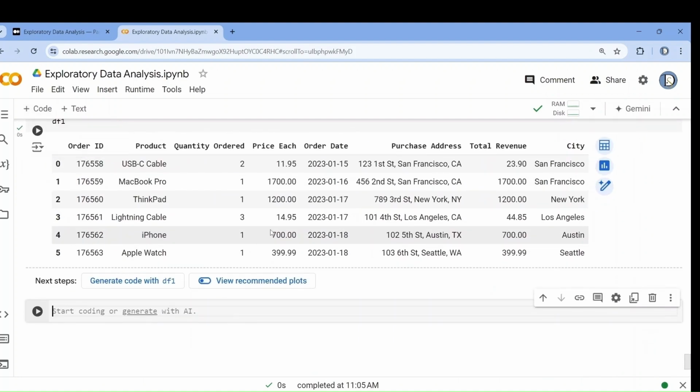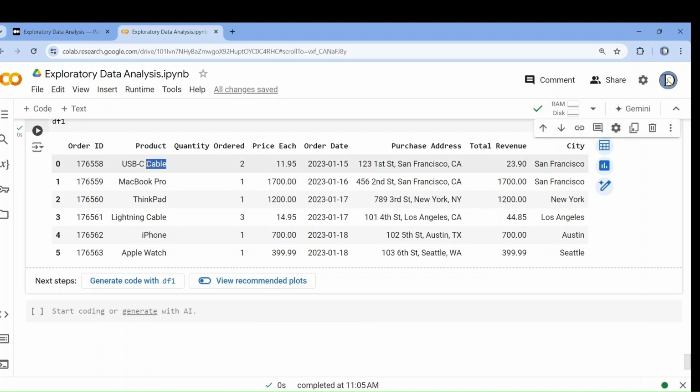Now see, I want to slice based on some condition. I want only those products where ordered quantity is more than one. But I don't want all the column information. I want only product, only quantity ordered. So my output will be USB-C cable, quantity ordered 2, lightning cable, quantity ordered 3. Because these are not more than 1, so this will be ignored. And I don't want any other column, only product and quantity ordered.